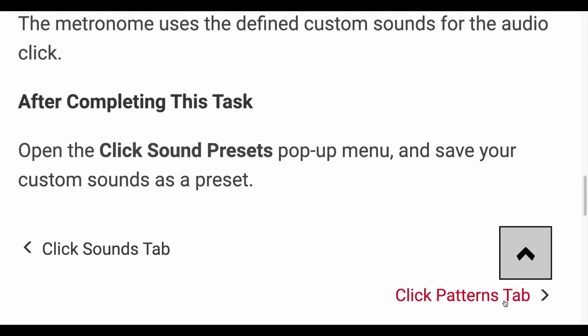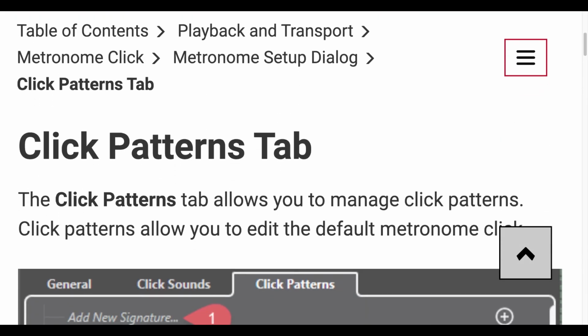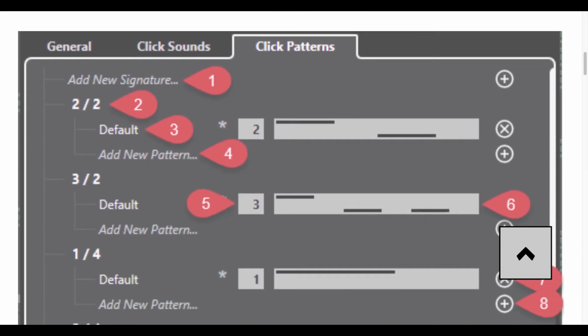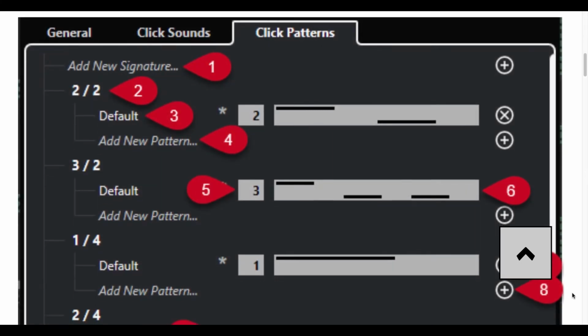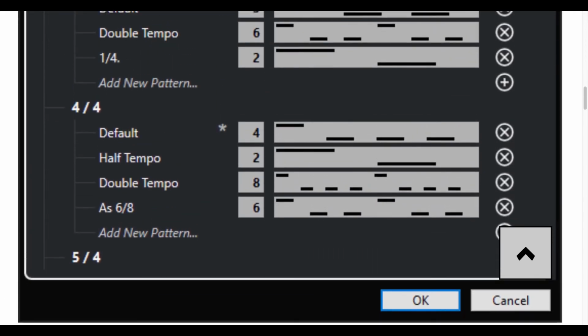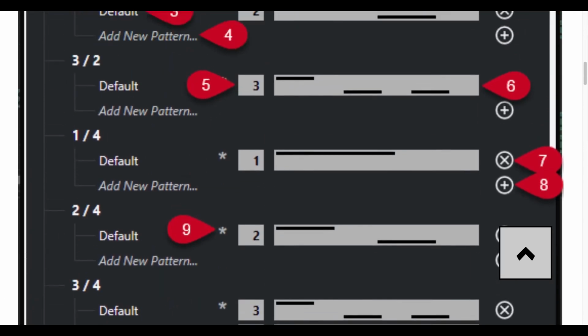Click Sounds tab. Click Patterns tab. The Click Patterns tab allows you to manage click patterns. Click patterns allow you to edit the default metronome click. The following options are available. Add new signature. Click and enter a time signature value to add a new time signature.